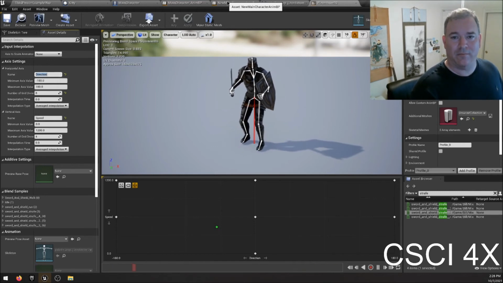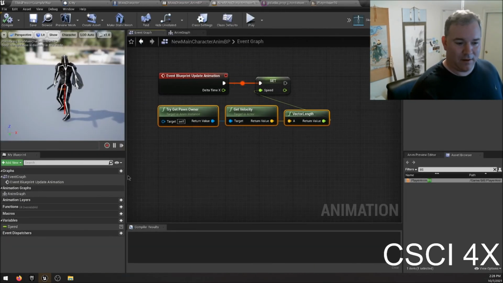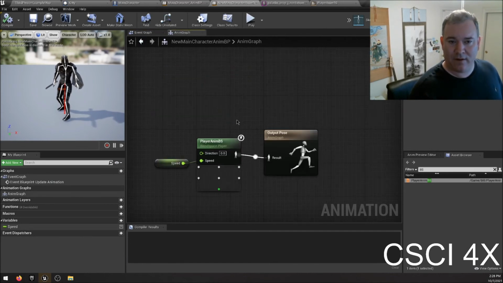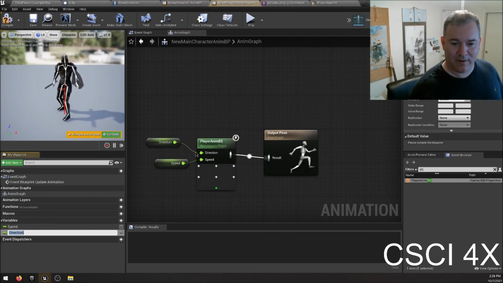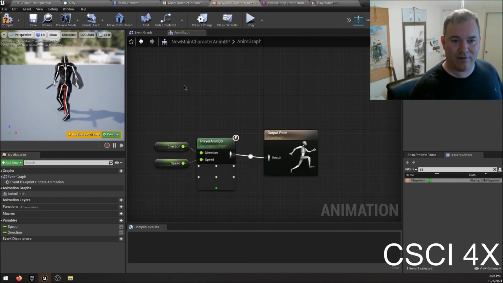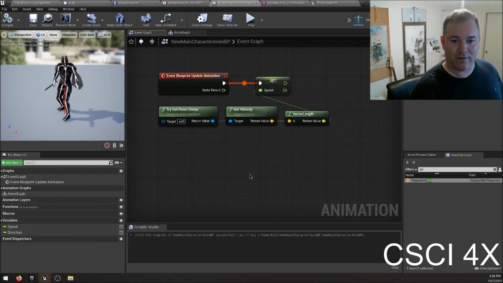So we have to come into our blueprint here and go into the anim graph. And you can see that we've got our BS here. And we need to turn direction into a variable too. So that turns into a variable. Now we need to write a little bit of code to compute the direction we're moving.